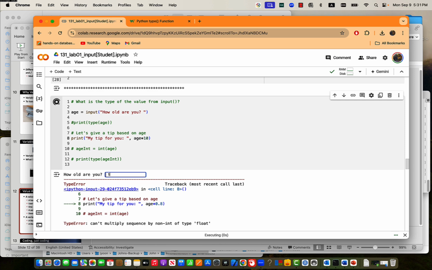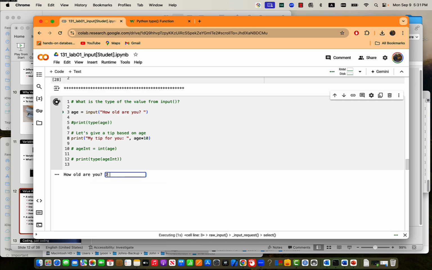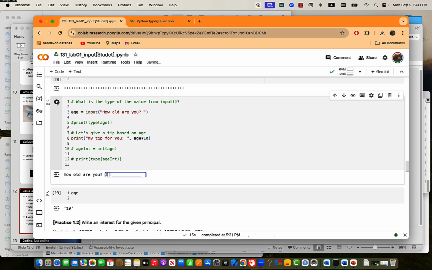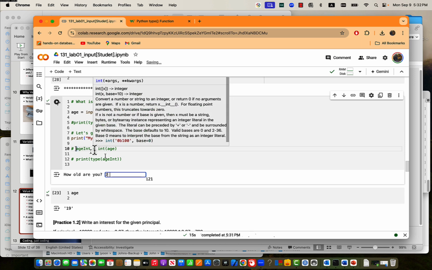Do it again. So 21 years old. Then hopefully my tip will be $210, which is great. If your code is like that, then it'll give you 21, 21, 21, 21, 21, 21. What does that mean? It's a repetition. 10 times over 21. That's not what we want, right? In order to fix that, we need to put that age into the function int.